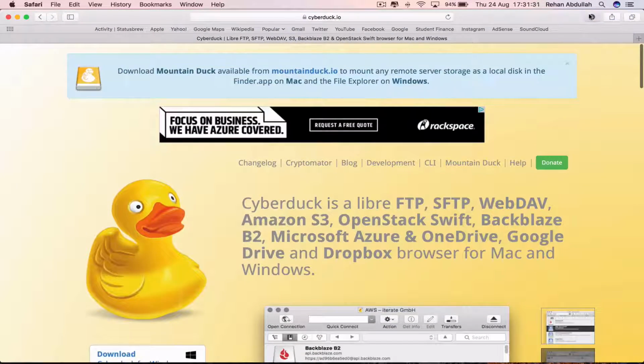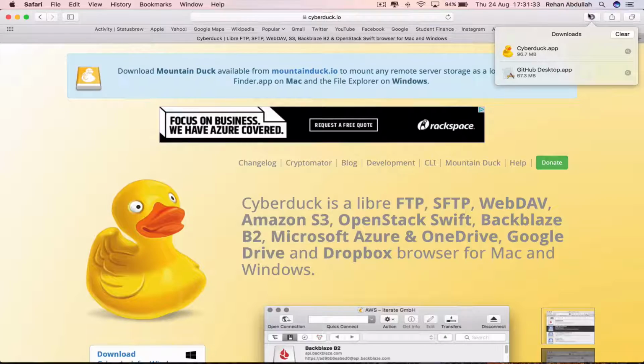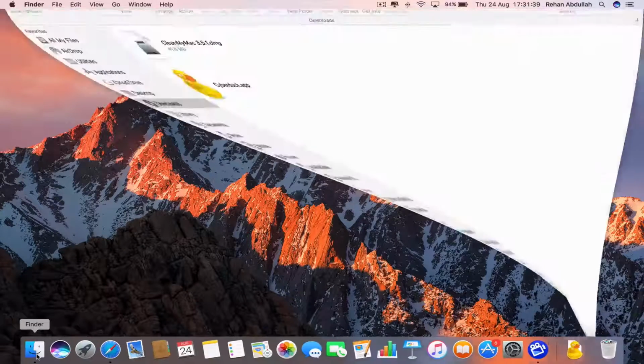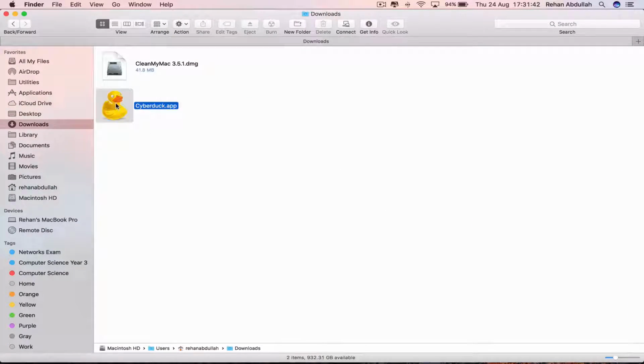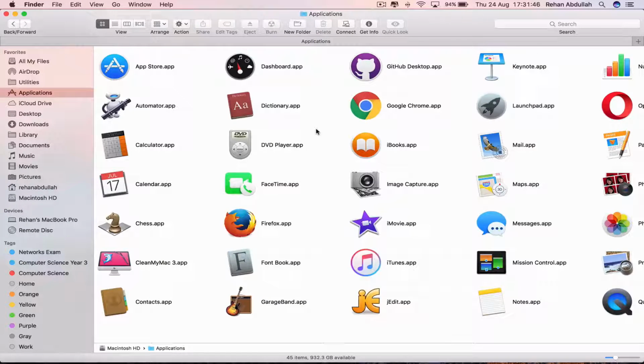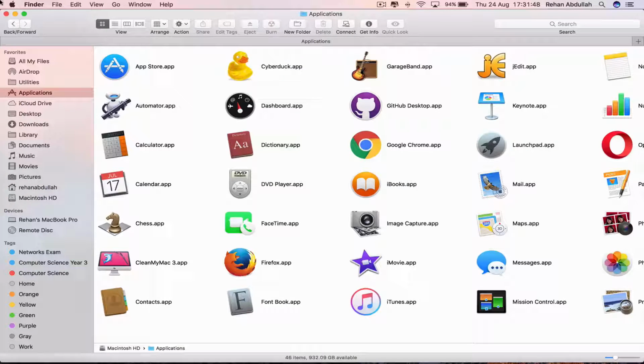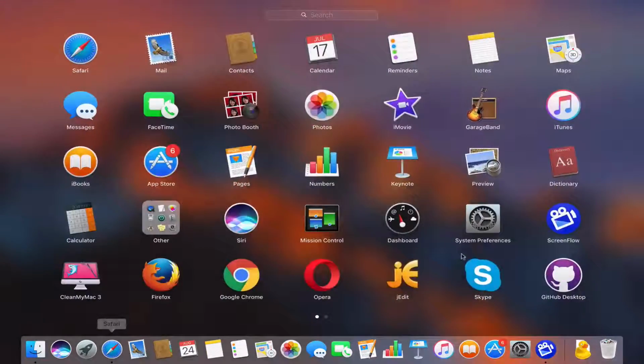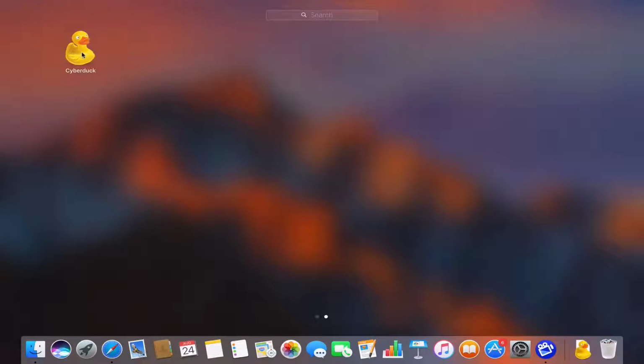And so we can now go to the top, click on this. So the application has downloaded. Now close out of this, go to Finder, and here it is. Copy this and now paste it into your applications. So get out of that, go to Launchpad, and there we see the CyberDuck.